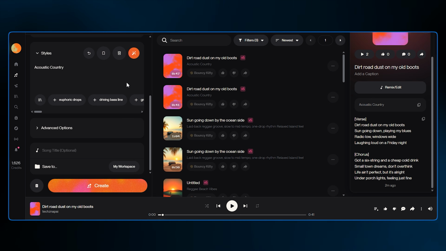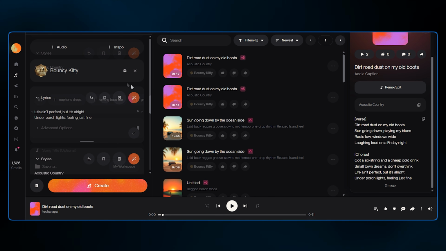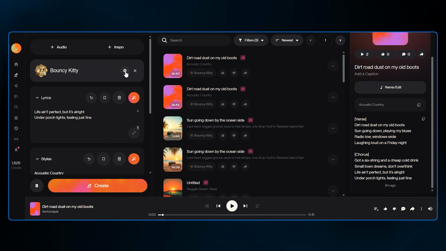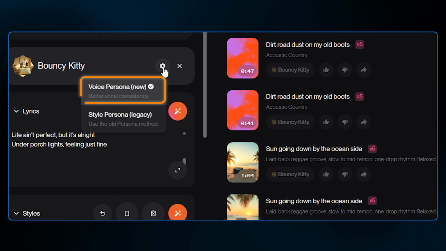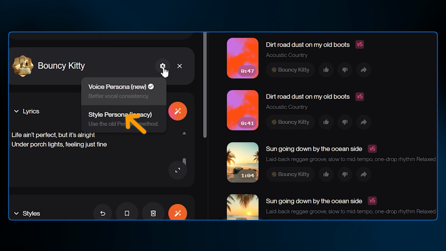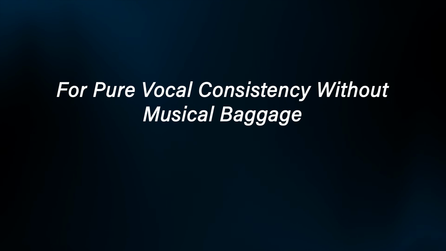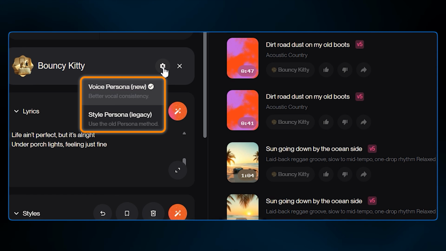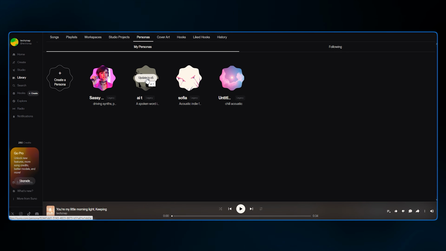However, there is one technical detail you need to watch out for, or this won't work. This is where people get confused. When you have your persona selected, look at this little gear icon on the chip. Click it. You will see 2 options: Vocal Persona, New, and Style Persona, Legacy. If you leave it on Legacy, it will bring the music style with it. If you want pure vocal consistency without the musical baggage, you must ensure Vocal Persona is checked. Always double-check this before you hit Create, or you'll waste credits.